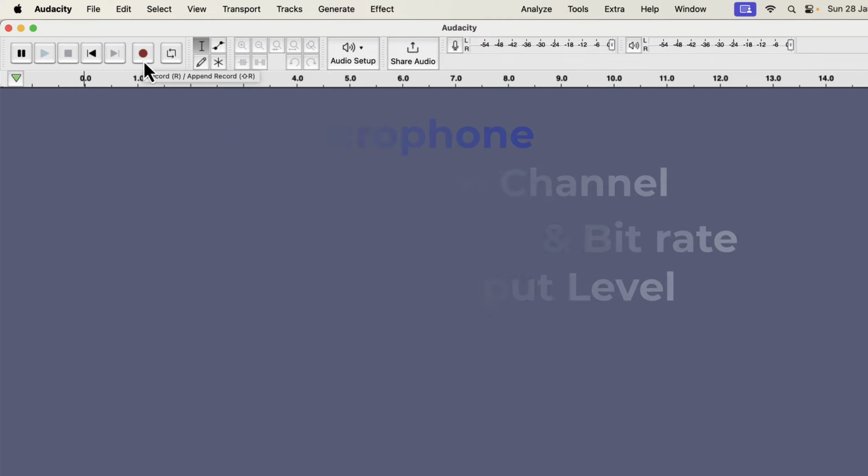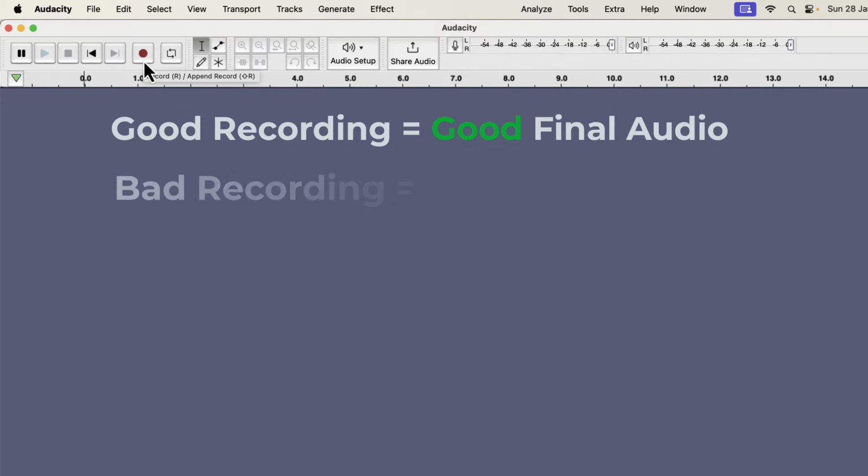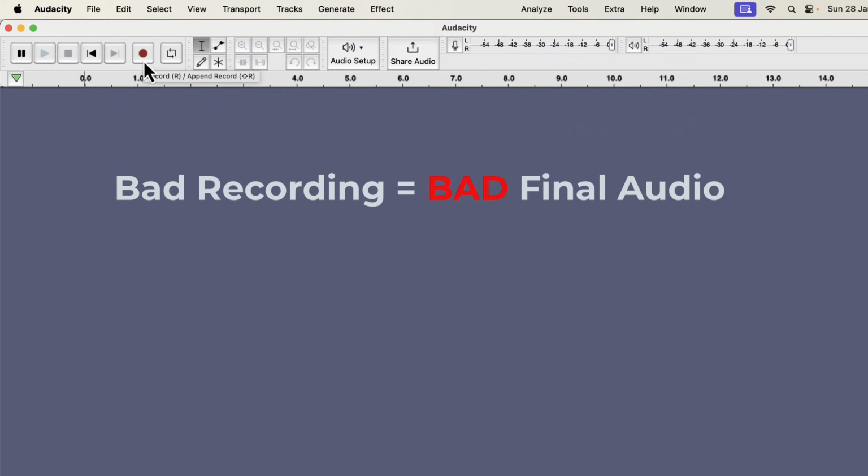It is very important to get as good a quality recording as possible. It makes audio editing easier, and the final audio quality depends on how good the recording is. If you are a beginner, always remember good recording means good final audio. Bad recording means bad final audio. It does not matter how much processing you do or how expensive audio software you use. Bad recording always gives bad final audio.